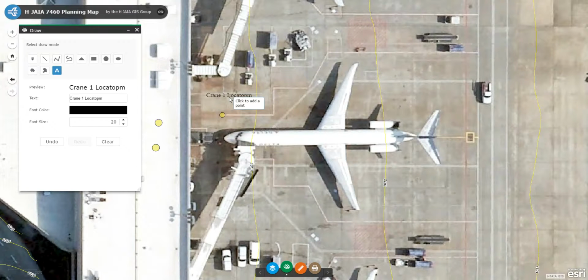So click. Oh, that's terrible. I can't believe I misspelled that. How do I make a correction there? Well, it's simple. Click the undo button. All right. Let's type location again. There we go. All right, so come back into the map. Click. There we go. Crane 1 location.